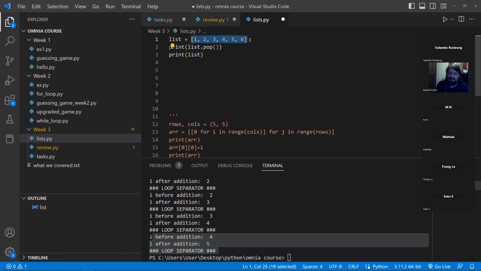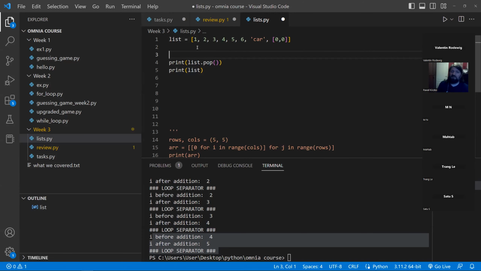A simple list is a collection of items. It doesn't have to be numbers. It can also be strings. It can be other objects. It could be other arrays as well. So this would be called a list. And the lists, of course, have different types of comments one can use.